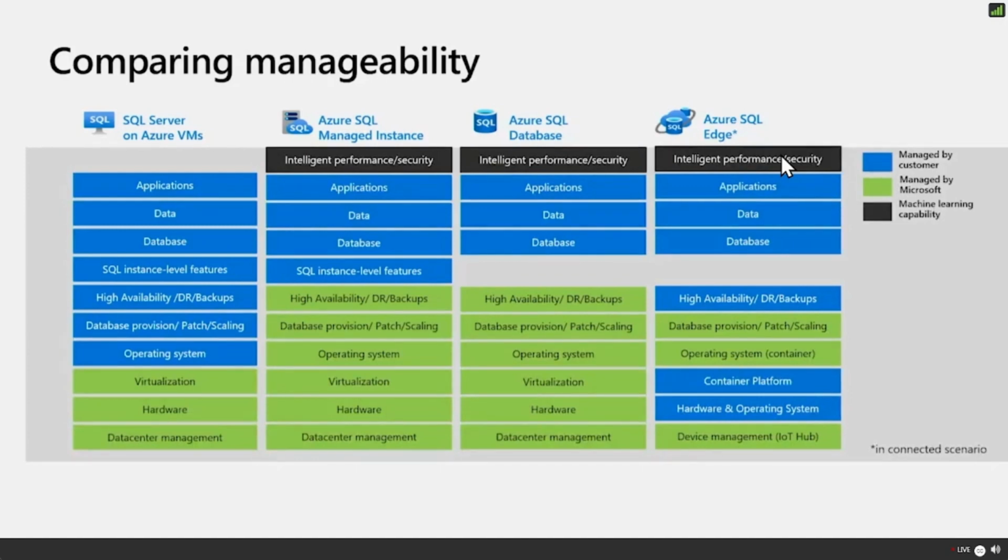But when you look at a SQL managed instance, you don't have to worry about database backups. You don't have to worry about patching and scaling. You don't have to worry about the operating system. We're doing that on your behalf. We at Microsoft are covering that for you. But you get SQL instance level features, which means you can configure it. I would imagine this was a number one requested feature. This is why managed SQL exists.